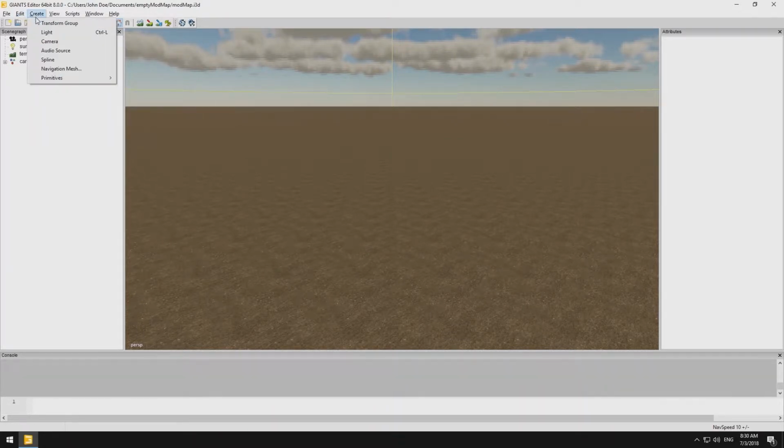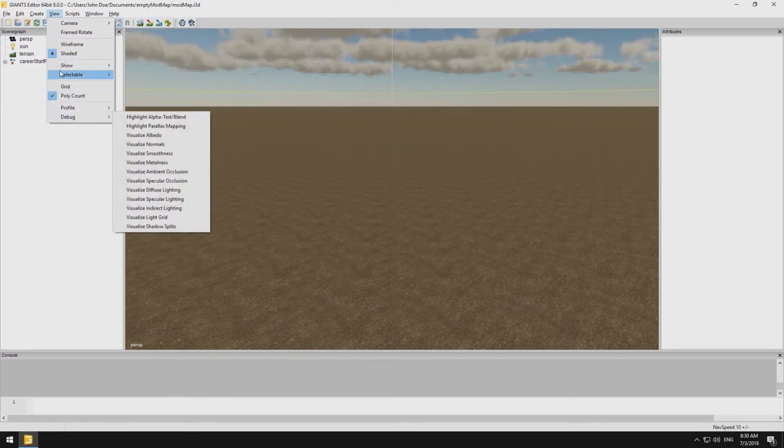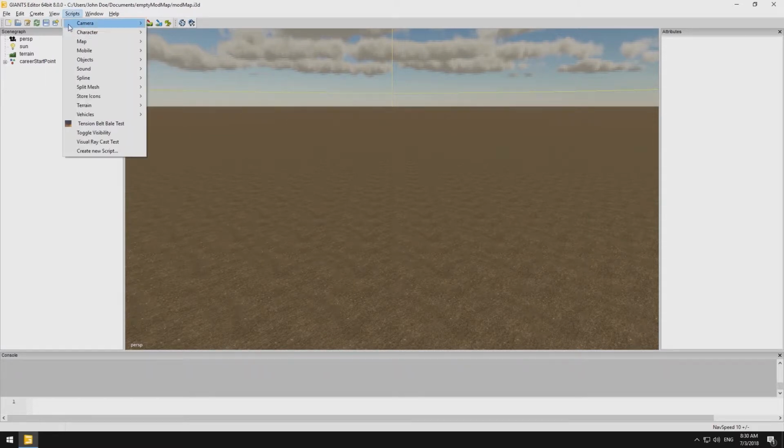With Create, we can add new transform groups, light sources, cameras, audio sources, navigation meshes, or simple objects such as cubes or planes. View changes the currently selected camera, switches between rendered or wireframe view within the scene, and lets us tweak all sorts of other display settings. In the Scripts tab, we are able to load up any external scripts, link them to the objects on our map, or edit them with the help of the script editor.